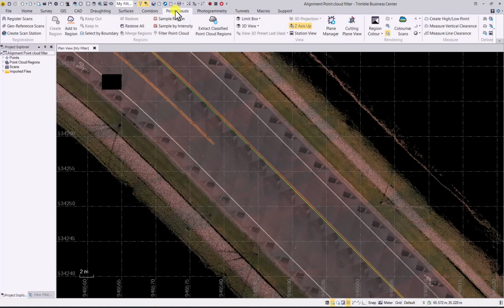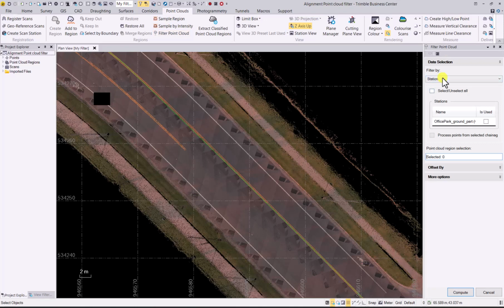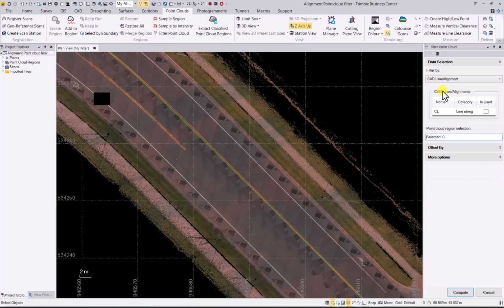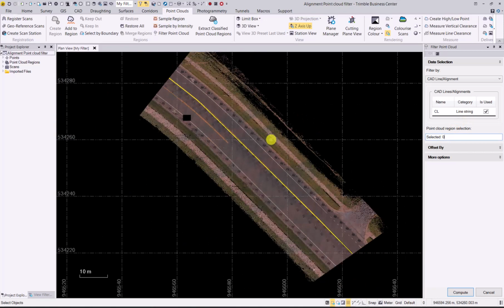Go to the point clouds tab, under regions you'll see filter point cloud. Click on that. Filter by, you have an option of station and CAD line alignment. We'll use the CAD line alignment. In this window you will see the different CAD lines and alignments you can choose. We only have the one for this example, and then the actual point cloud region you would like to filter.